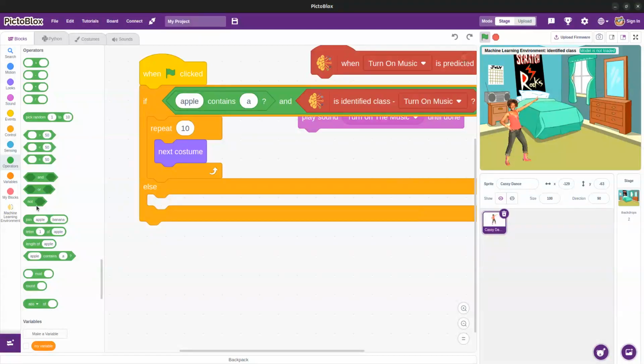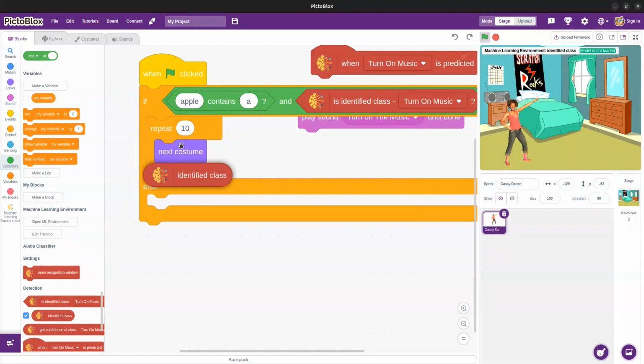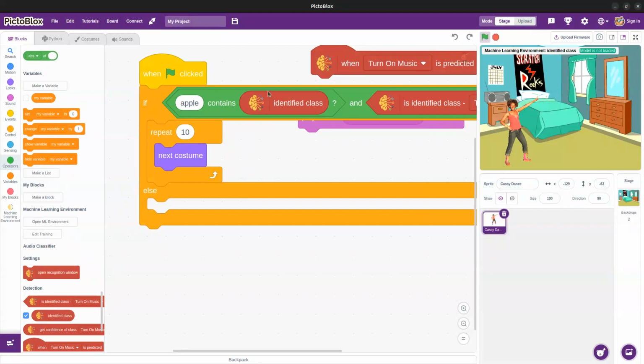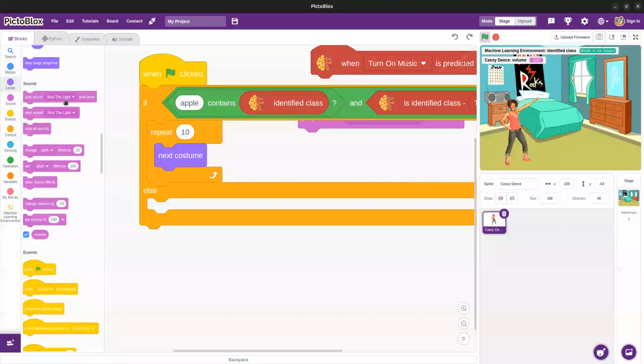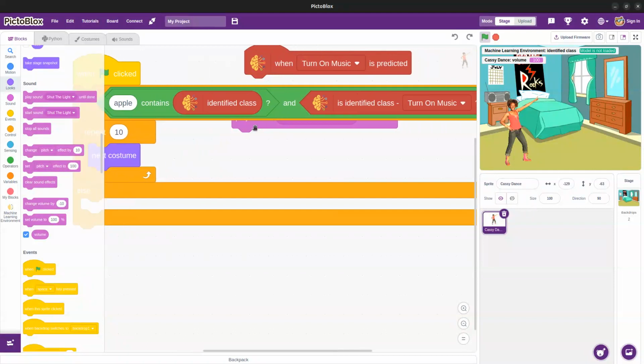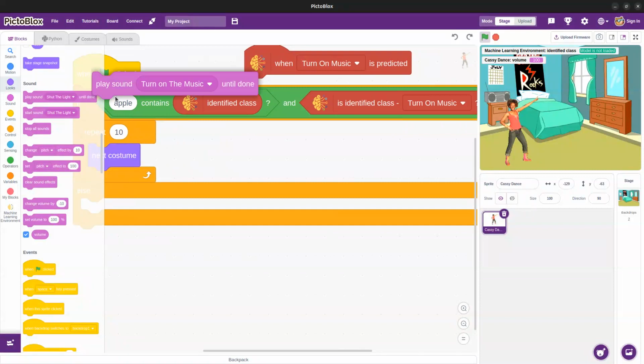All right. So contains this identified class, and then I need to find a way to pass in the sound of it. So not the volume. This is not going to be volume. This is going to be the sound that was played. So let's see how we can get the sound. If the sound contains this and the identified class. Okay, so we are gradually getting close to it. So let's put this up here.